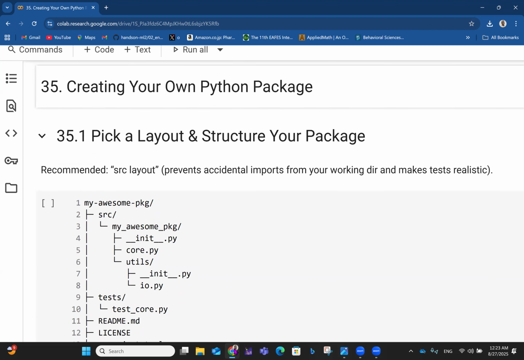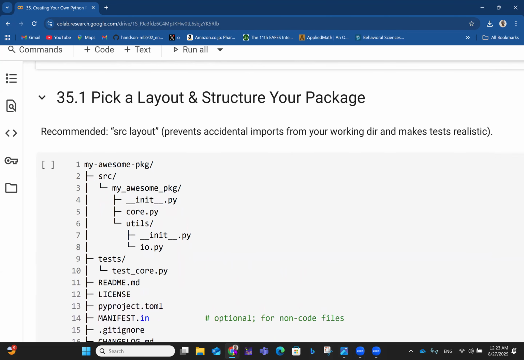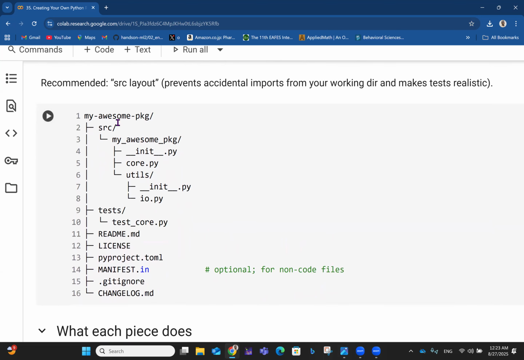The first thing you want to do in creating your own Python package is to pick a layout and structure your package. It's recommended that you have an src layout, which prevents accidental imports from your working directory and makes tests realistic. So here you have my_awesome_package, or whatever you want to call your package. Then you have src, then my_awesome_package, with an __init__.py to show that it's a collection of more than one module.